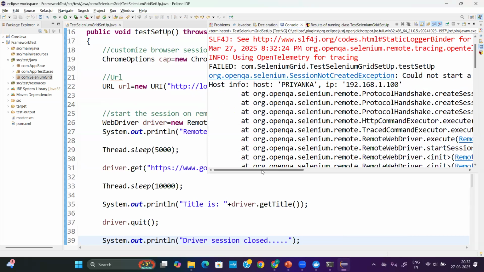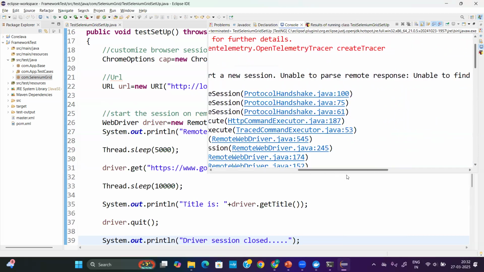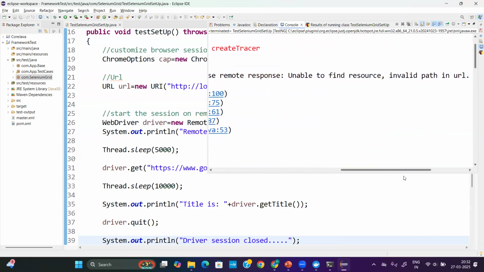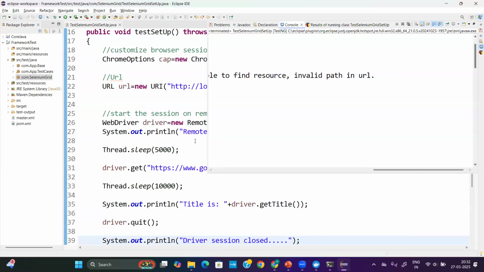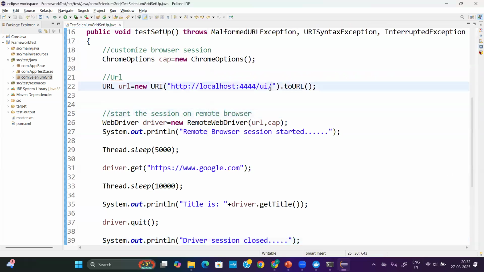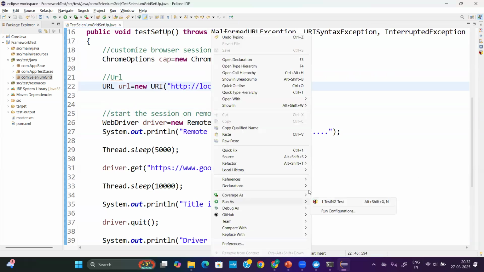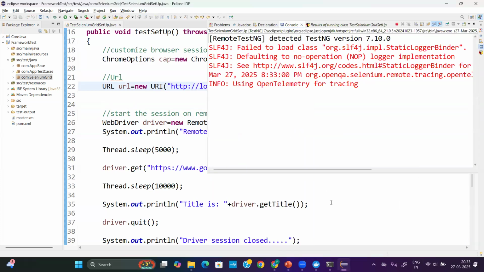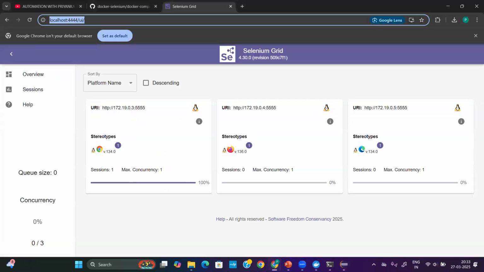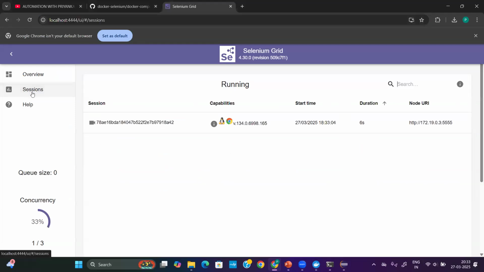Okay, let's see why it is not created. First point: could not start a new session, unable to parse remote response, unable to find resource, invalid path in the URL. Okay, so I'll do one thing. Let me remove this and keep only this URL. Now let's try one more time. Only localhost 4444 port number I'm writing. And this time, let's come back to the Selenium Grid. Yeah, you can see the session got started here. So don't write UI, okay?